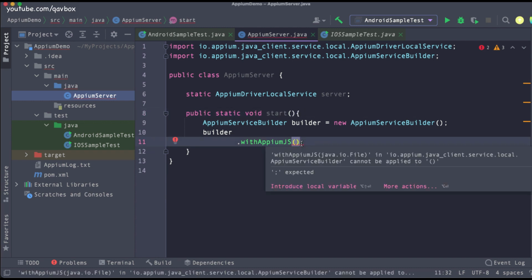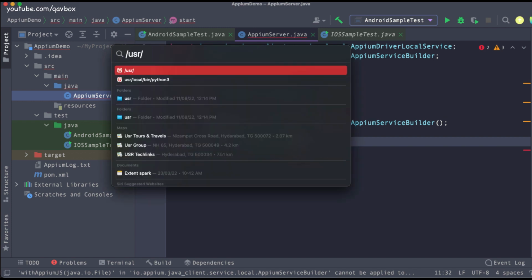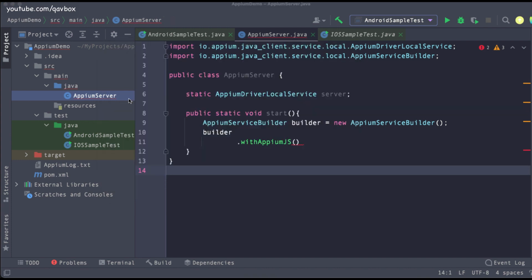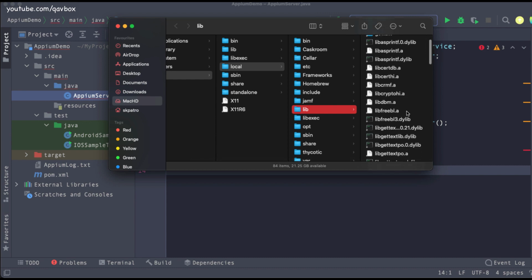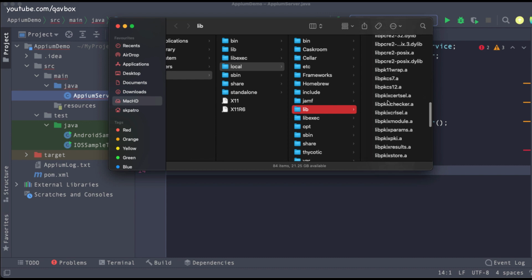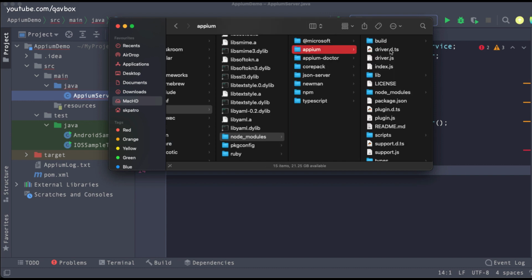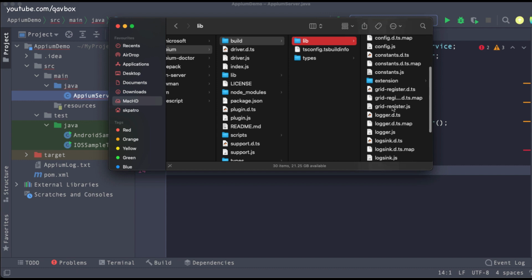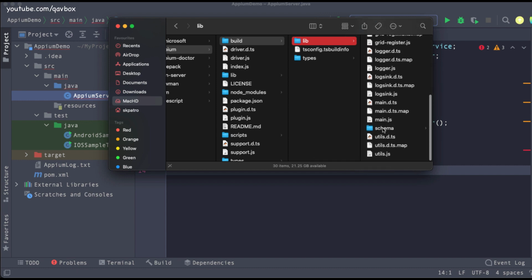For this I will go to Spotlight and search for the user, then go to the local lib, and inside this I will search for node_modules. Under node_modules I will go to appium. After this you will see something called build, and under this again a lib, and here you can see all the JS files. So I can use main.js here.